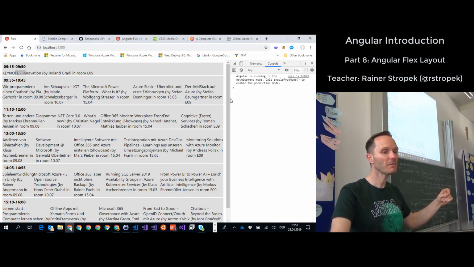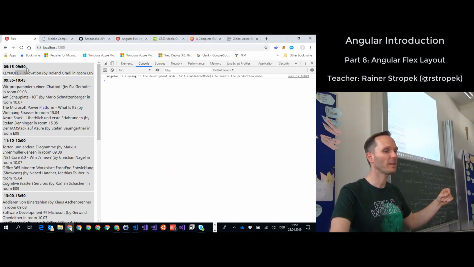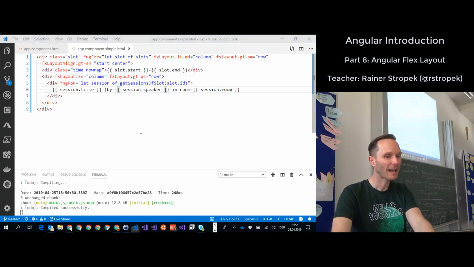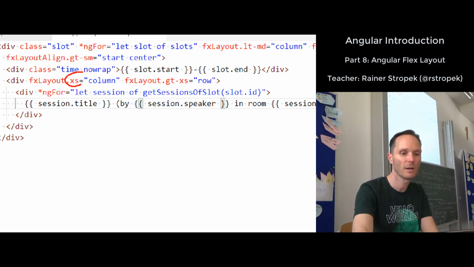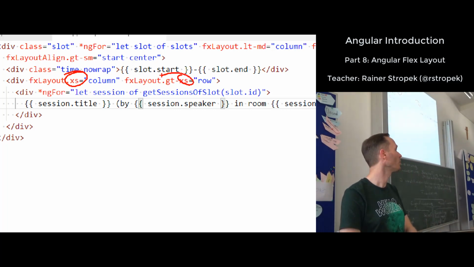And if I make it even smaller, now we have in the outer one column, because we have one down below the other, and here also column, because we want to have everything one below each other. You get the idea? And again, I didn't have to change anything in the TypeScript code because here we have the media queries built in.